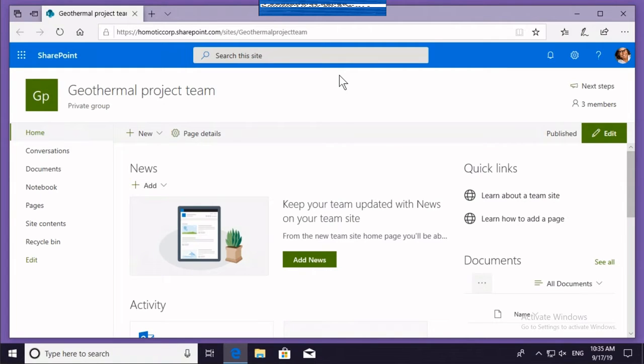Once you've created or have admin access to a site, you can manage the site information and content. Now, as you can see below, I've just created a team site. In the top left-hand corner, you'll find the name of the team site as well as the team site logo.